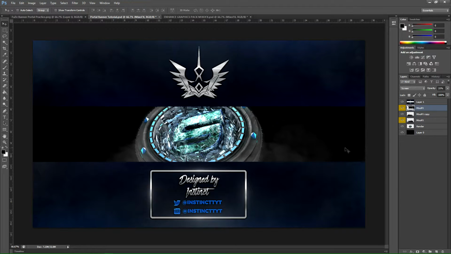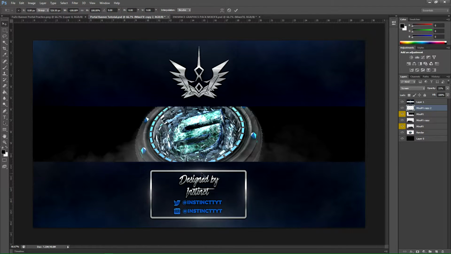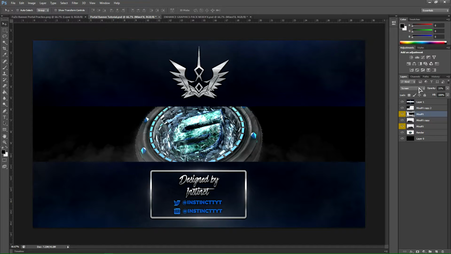I'm gonna go with that and then hit Control J and then bring it over to the other side. Hit Control T, right click, and flip horizontal. And just make it not look as copied, so it's kind of different on one side. I'm just gonna move this back down like so. This is looking pretty good.